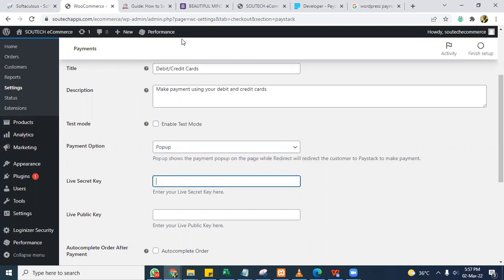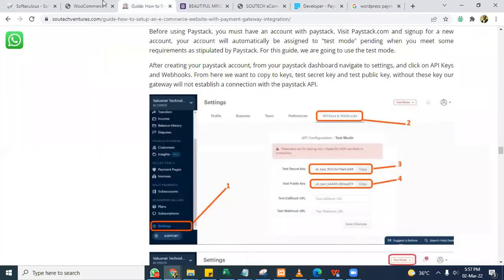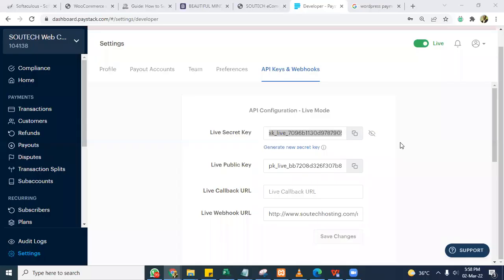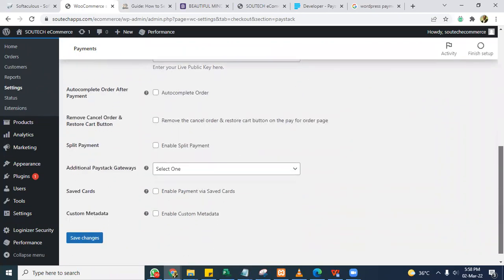Live secret key. Where is it now? I'm going to copy this live public key. I'm going to put live public key. Then I need my live secret key. So I'm going to pause this video and copy that out. So I've copied my live secret key. I get back here, I drop that. That's all the two keys I need.